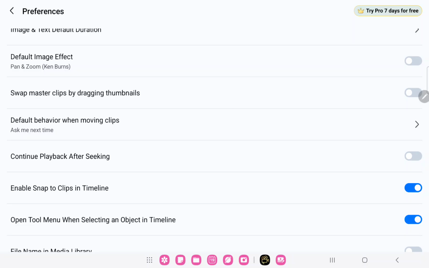Now, if you want to use this function, click the white circle, and if it turns blue, this function will be enabled, so you can use that. But if you want to turn it off, click that again, and that's it.